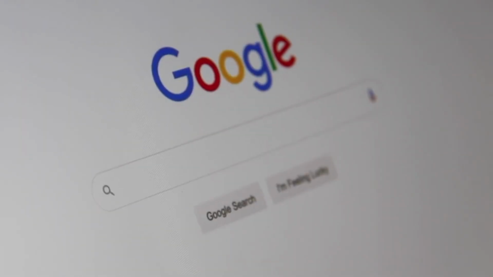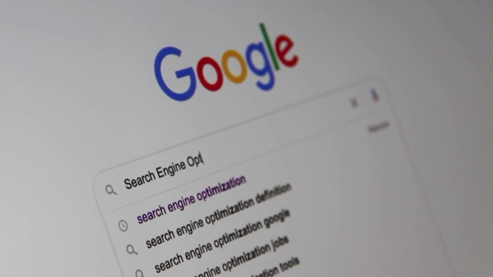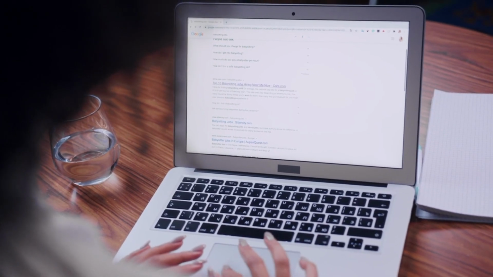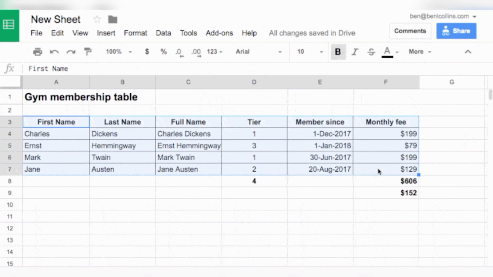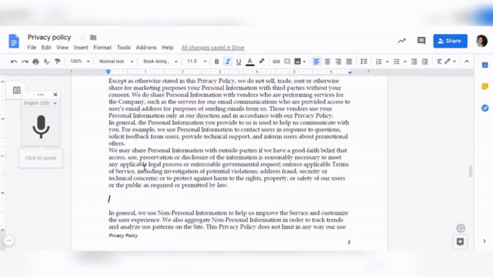Introduction to Google Docs. Google Docs is a cloud-based word processing app. A tutorial could cover creating and formatting documents, collaborating with others in real time, adding images and tables, using commenting and revision history, and sharing documents.